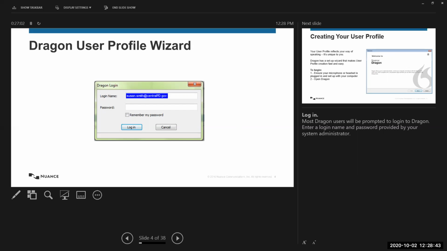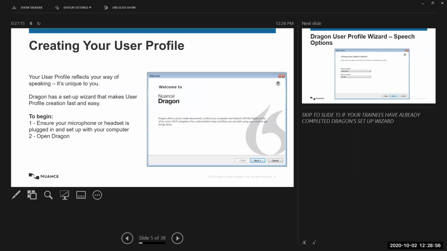The way you log into Dragon is to type in your username. In this example, we're using an example of an email address, but your administrator will give you the login name and password that they've created for you. Once we set up our profile, once you click that username for the very first time, you'll click on Next here. It's just the installation wizard, and this allows you to set up the microphone, set up the volume on the microphone, and it starts capturing your voice.